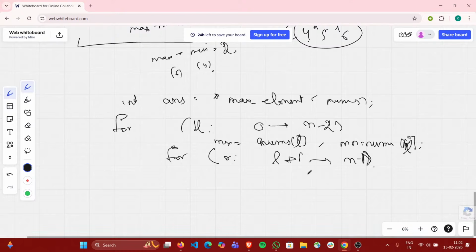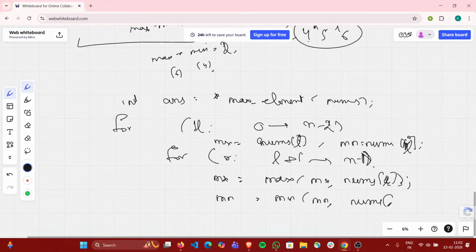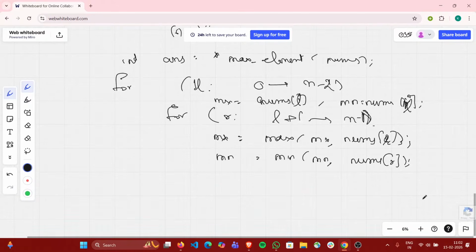Now you will keep on doing this. Max is equal to max of max comma nums of R, and min equals min of min comma nums of R. Now if max minus min is greater than k at some point of time, then this R cannot be taken. This R cannot be taken, so you can break the loop.